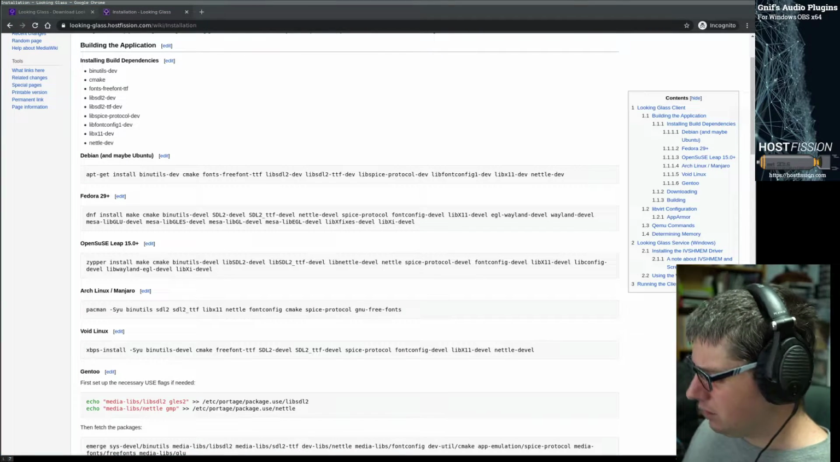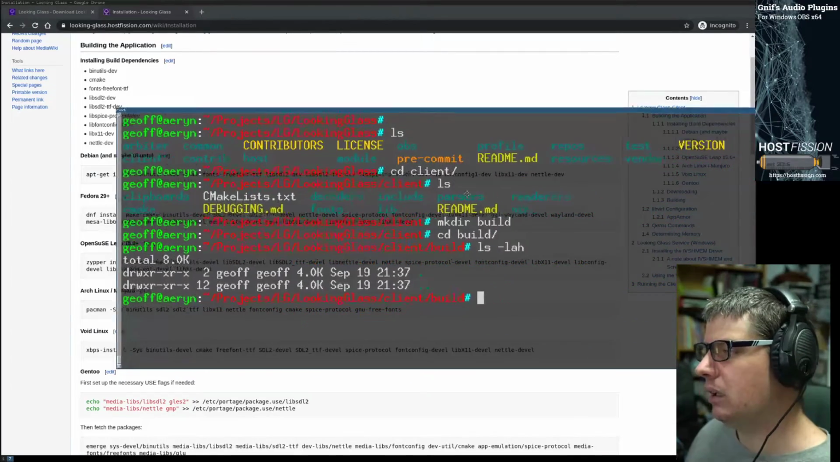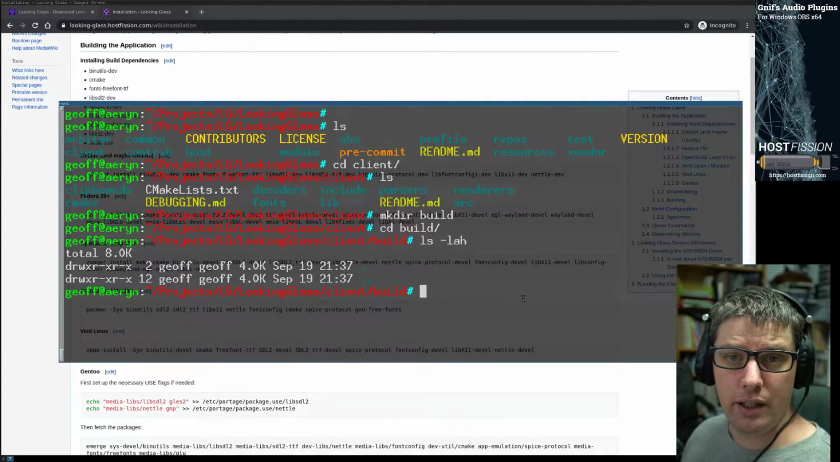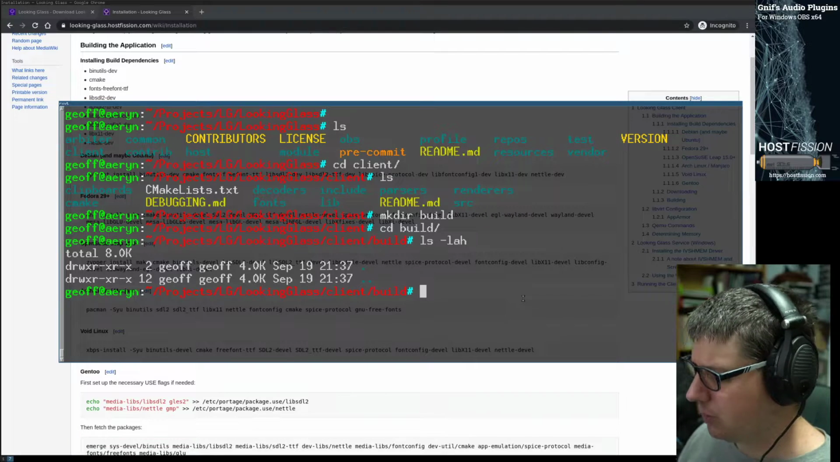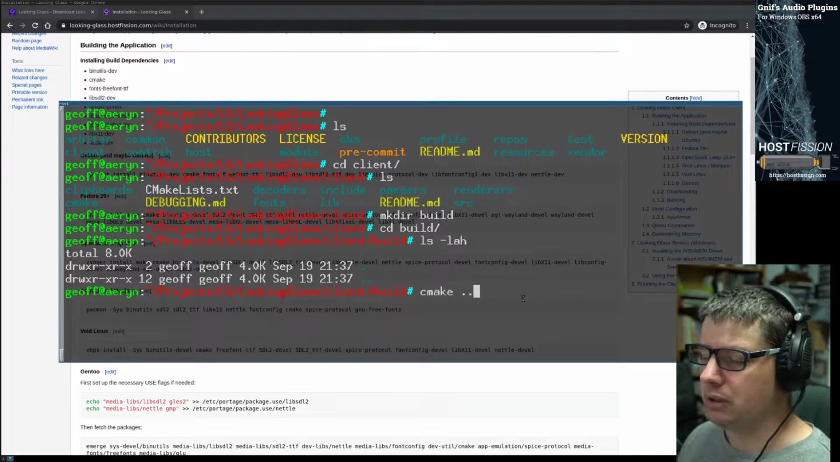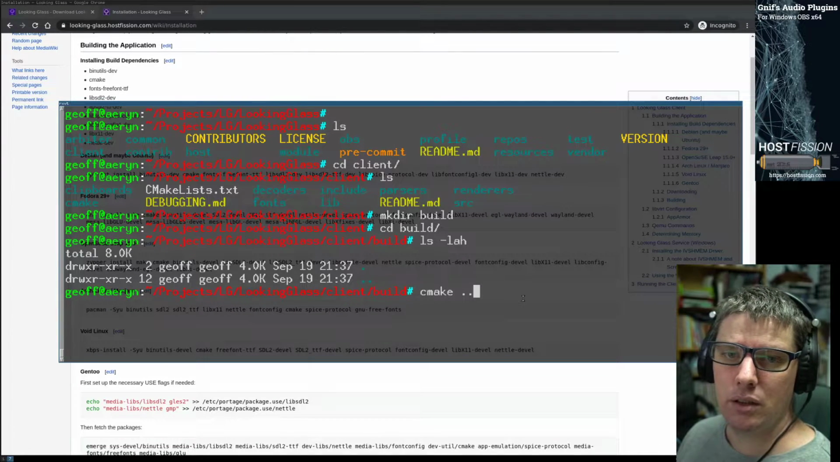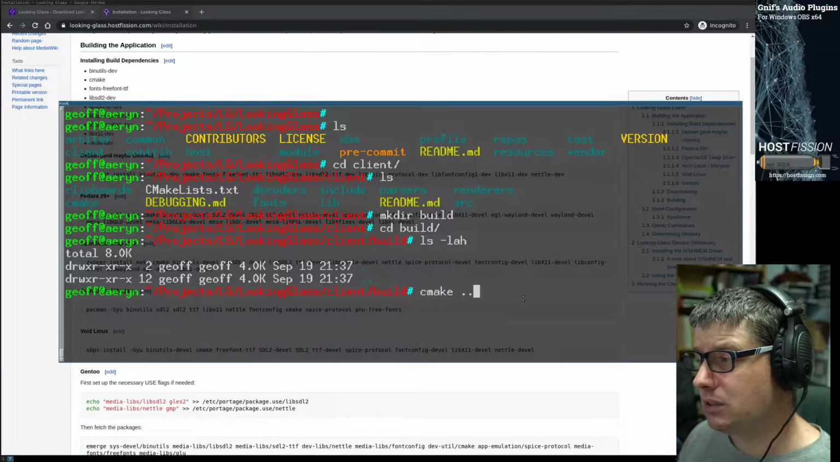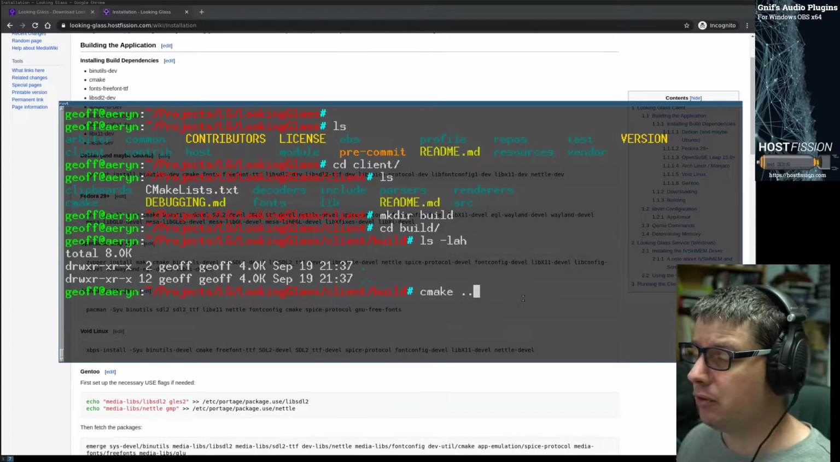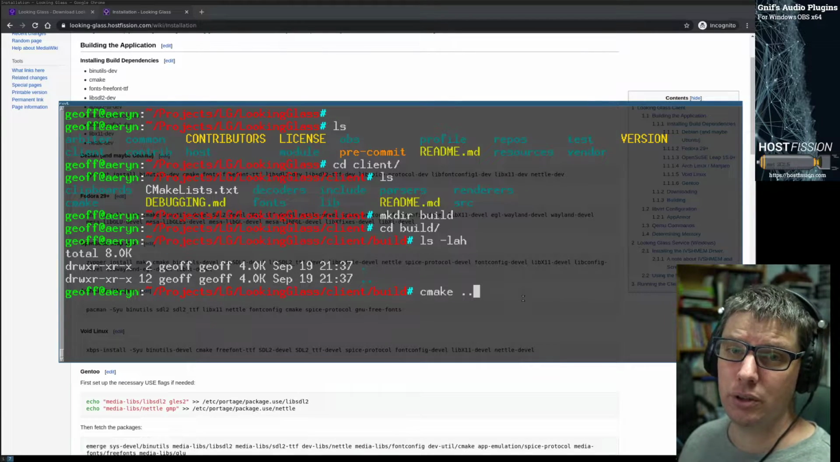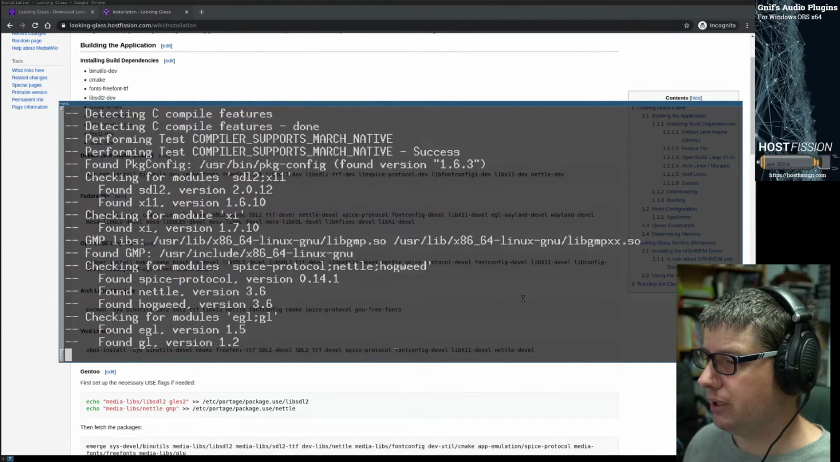So back on here, I obviously have done that already. I have all my required dependencies. So I'm going to run cmake .. That means run cmake for the source code in the directory above where we are right now. You could actually do this from any directory on the system and provide the full path to the source code, and it would work. So we'll do that.